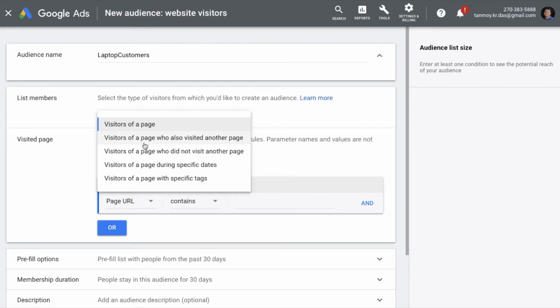Then you have visitors of a page who also visited another page. This becomes a second combination wherein people are visiting multiple pages on your website, so you want to target those kinds of people. Then you have another option, which is visitors of a page who did not visit another page. For example, a person who went to your product page but did not go to the checkout page after that. You can use this for following such kinds of audiences.